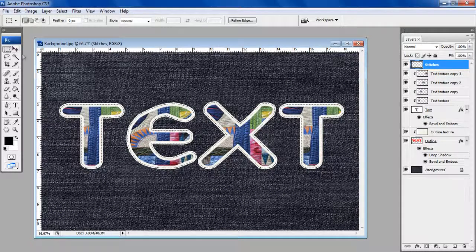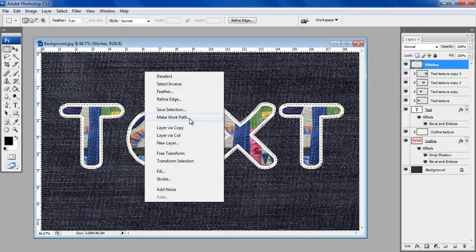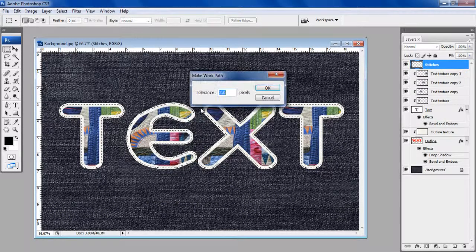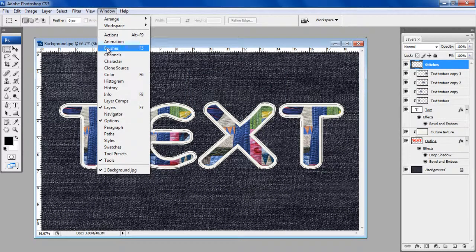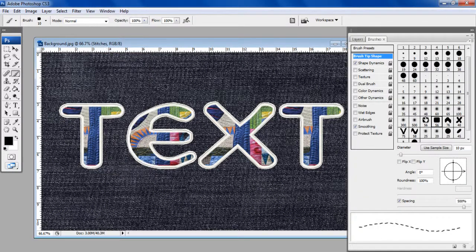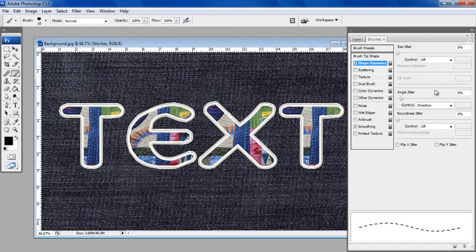Select the Marquee tool from the menu, right-click on the canvas, and select the Make Work Path option from the menu. Set the tolerance to 2 pixels and click on the OK button to continue. Now go to the Window menu, select the Brushes option, and choose the Stitching 2 brush. Set its diameter to 10 pixels and spacing to 500%. Go to the Shape Dynamics tab and change the Angle Jitter to 5% and Control to Direction.